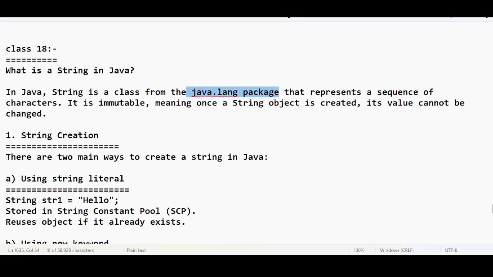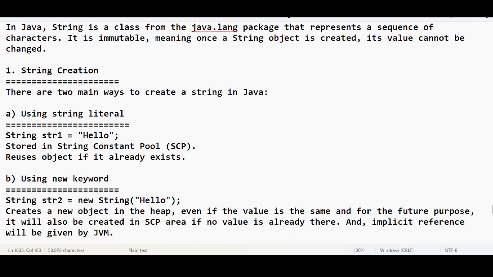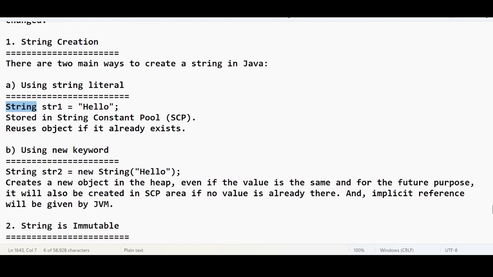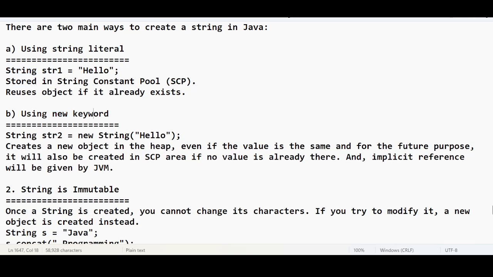A string is a sequence of characters and it is immutable, meaning once the object is created, you cannot change it, right? So how can you create a string? By now, you got to know the string creation, right? There are two main ways to create a string in Java: by using a string literal, where you directly assign the literal to a variable of string type, or by using the new keyword. These are the two ways, right?